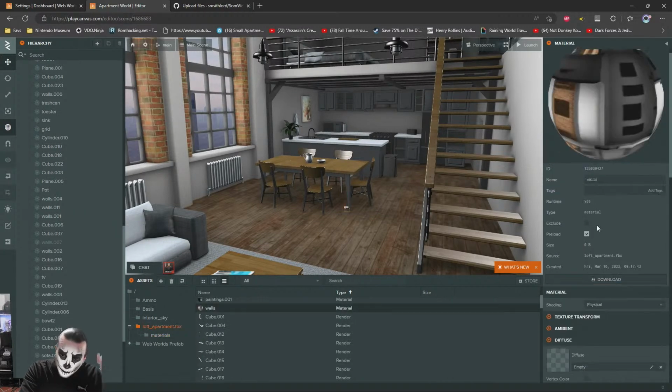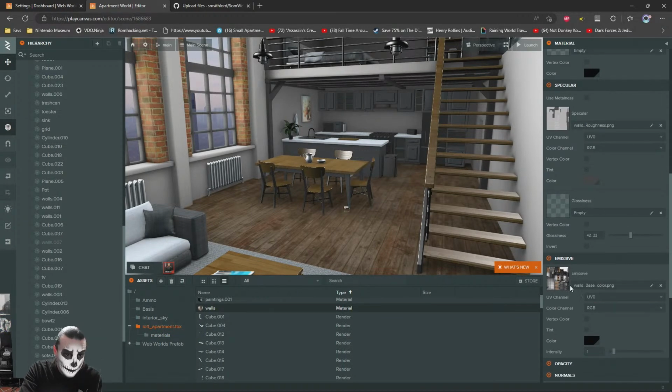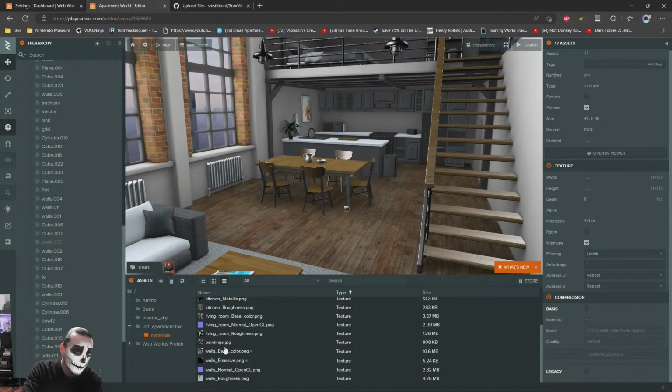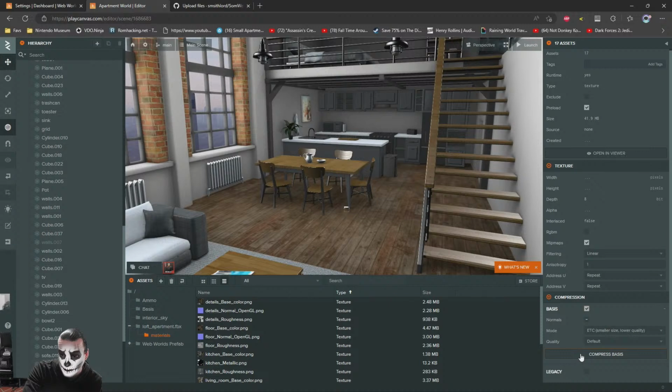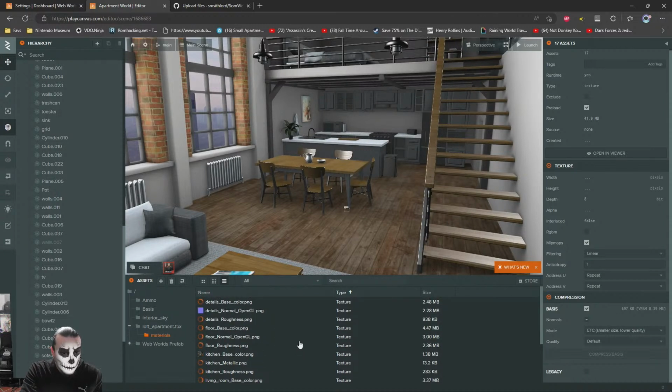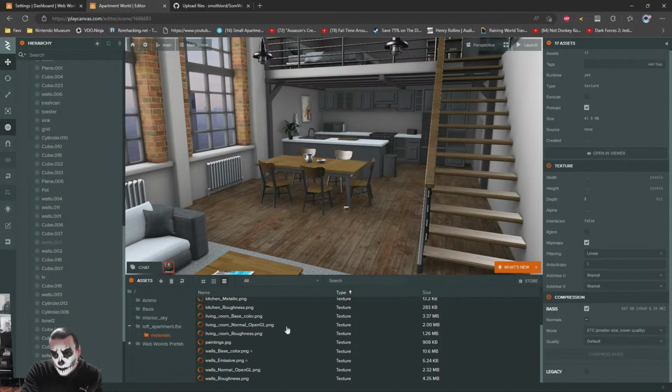Let me check to make sure my walls are in fact using walls base color. They are, even though the scene doesn't realize it. So I'm selecting every single one of my textures here, and I'm choosing basis compression, compress. Now, there was a 4K texture in this project, actually a couple of them, but I ended up not using the emission texture from any of these materials. So after it's done basis compressing, I should have done this before I started, but after it's done, I'm going to go through here and remove the emission textures that I didn't need.